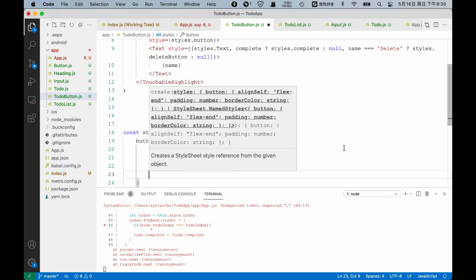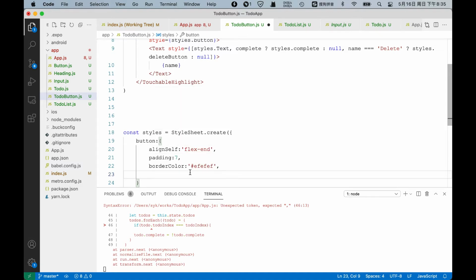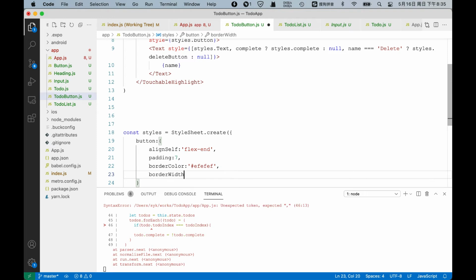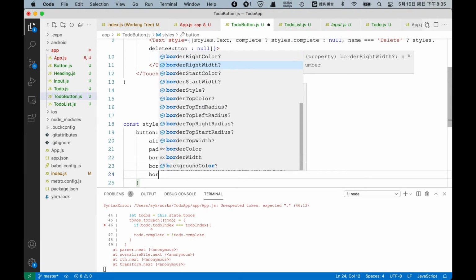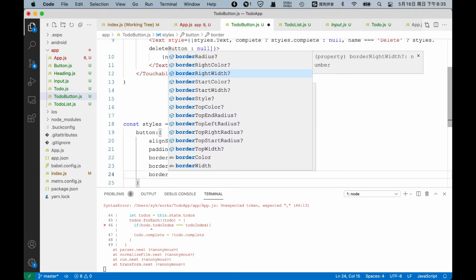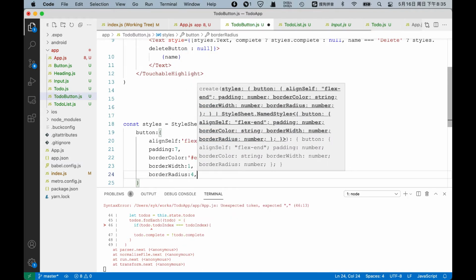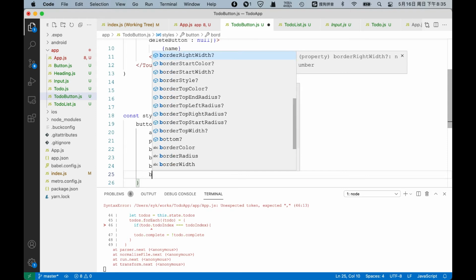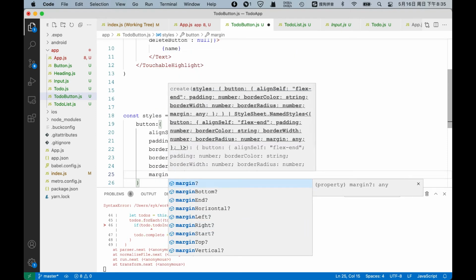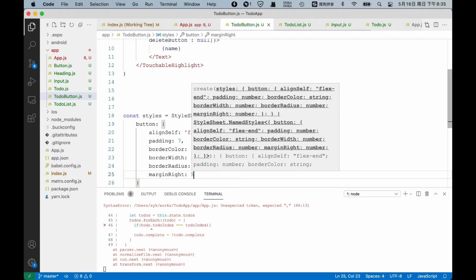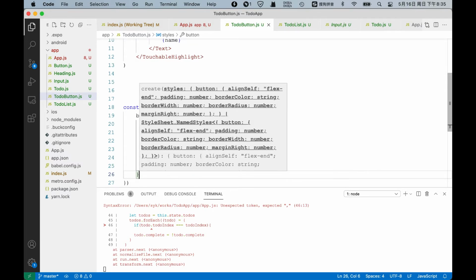And border color, border width 1, border radius 4, margin right is 5. Okay, these attributes belong to button.